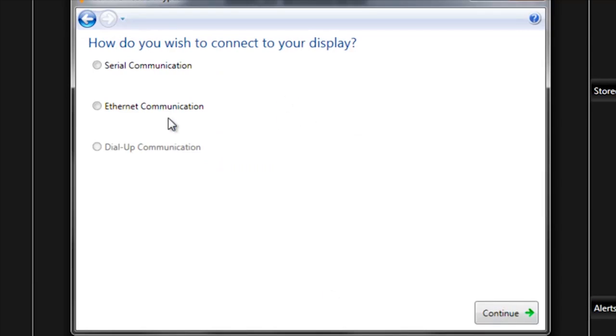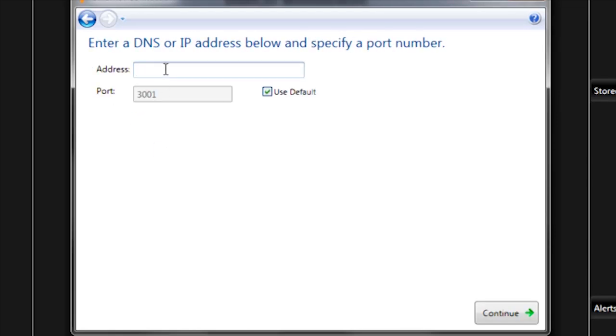And then again, it's asking me how I wish to connect to your display via serial or Ethernet. Most of our displays now are communicating over Ethernet, so that's going to be the most common option. And it's going to ask you the IP address or DHCP name of the display. All of our displays ship out with a standard default IP address. So I'm going to just go ahead and enter in that address there and click continue.